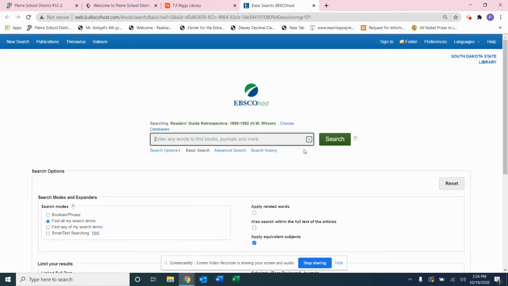This is an EBSCOhost database, so it'll look familiar to you. It will look like the ebooks on EBSCOhost that we looked at in another video. It also looks like Academic Search Premier or Masterfile Search Premier. So it's very similar in functionality.